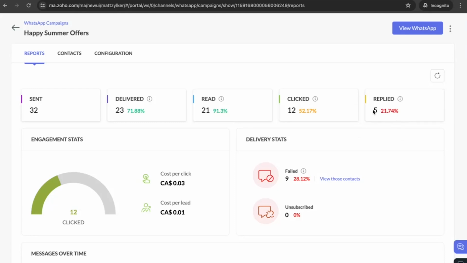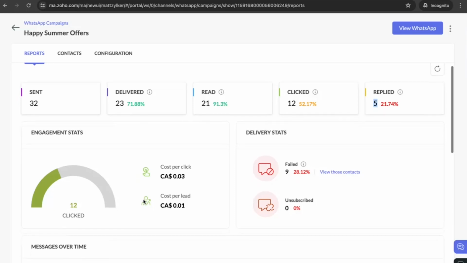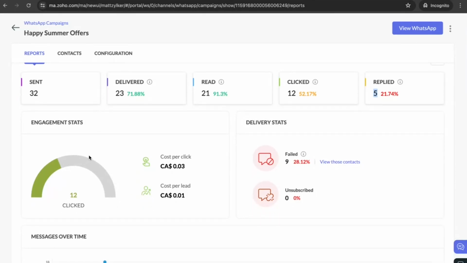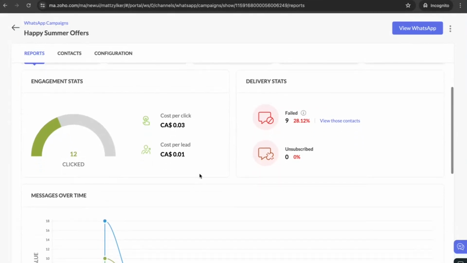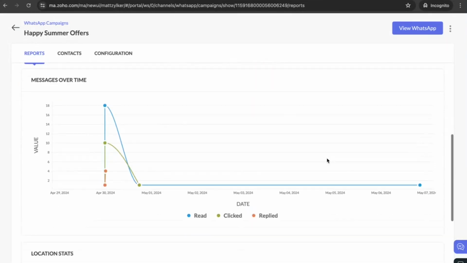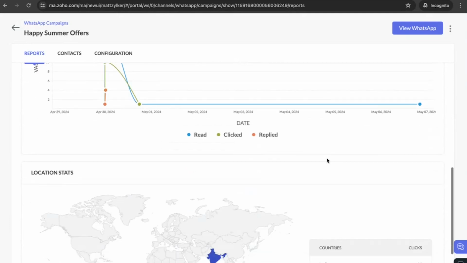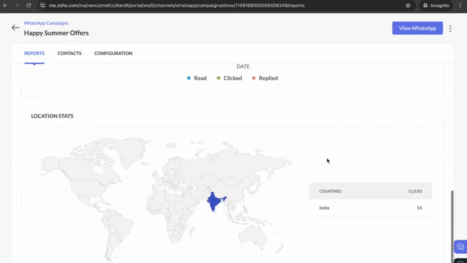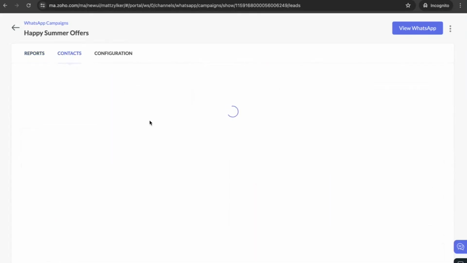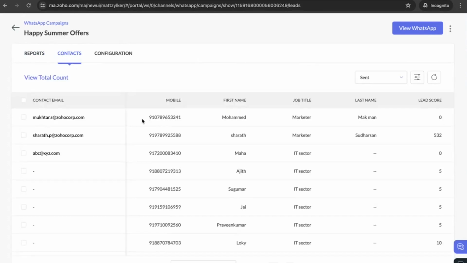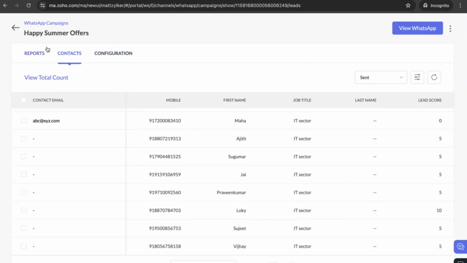So currently we don't support seeing what the replies to these individual messages are, but this is in the pipeline. We'll be supporting it in the next few months. And it gives a complete overview of stats like the cost per click, the cost per lead, the delivery side of it, how your campaigns perform, what geographies they are coming in from, and what the specific contacts are that we have run this campaign to.